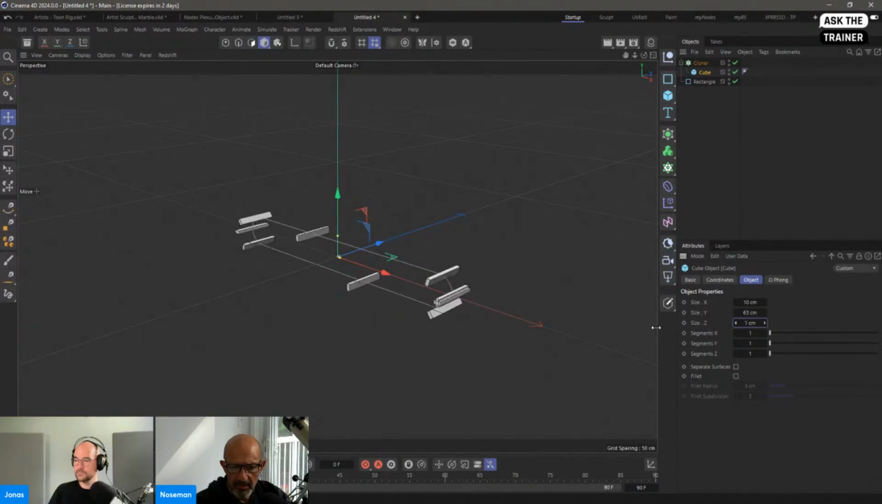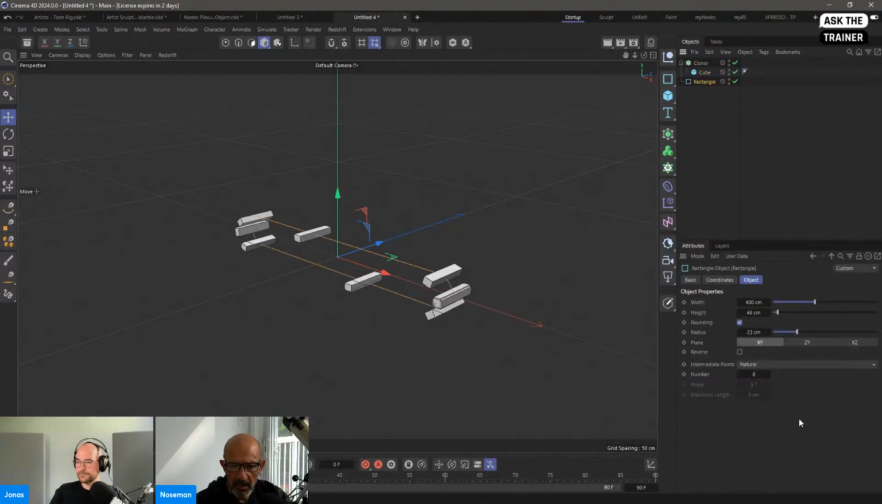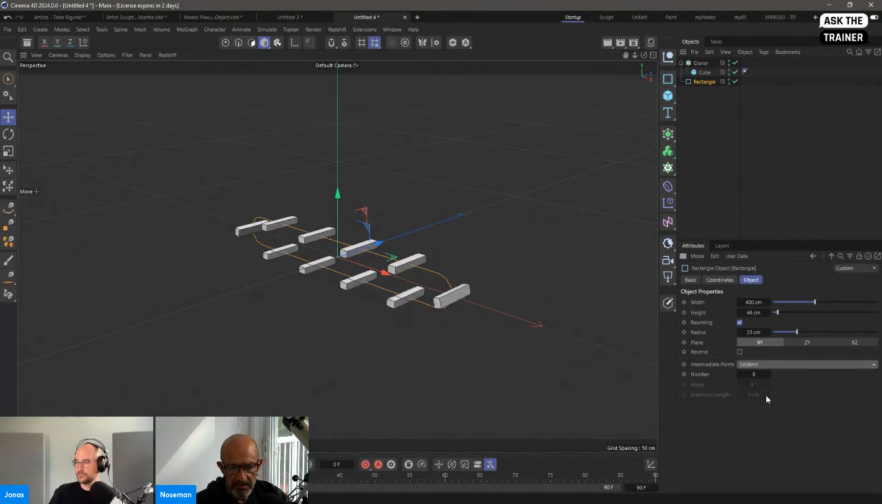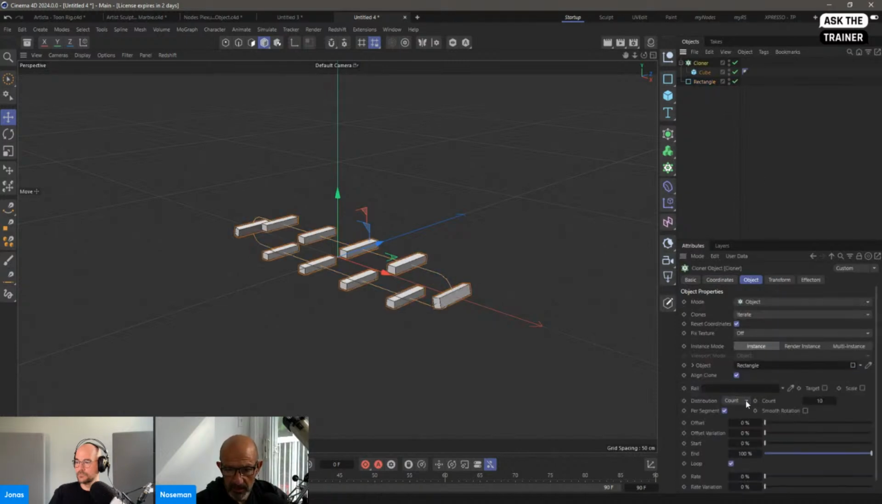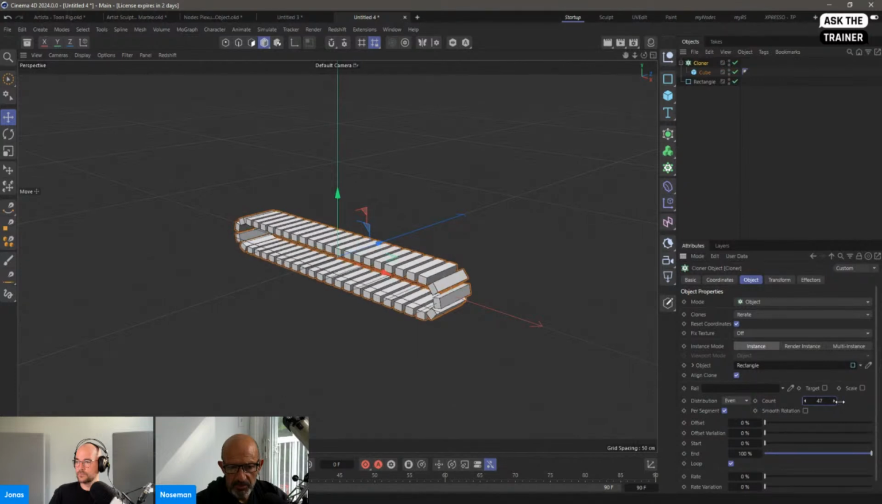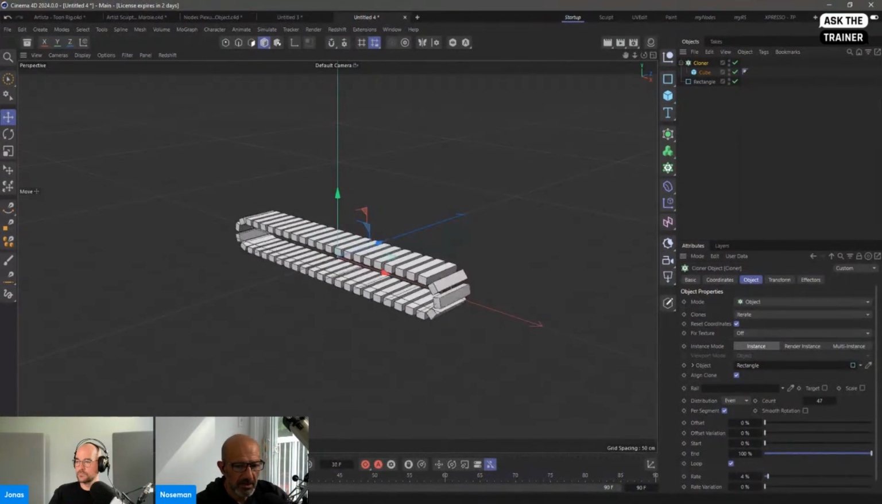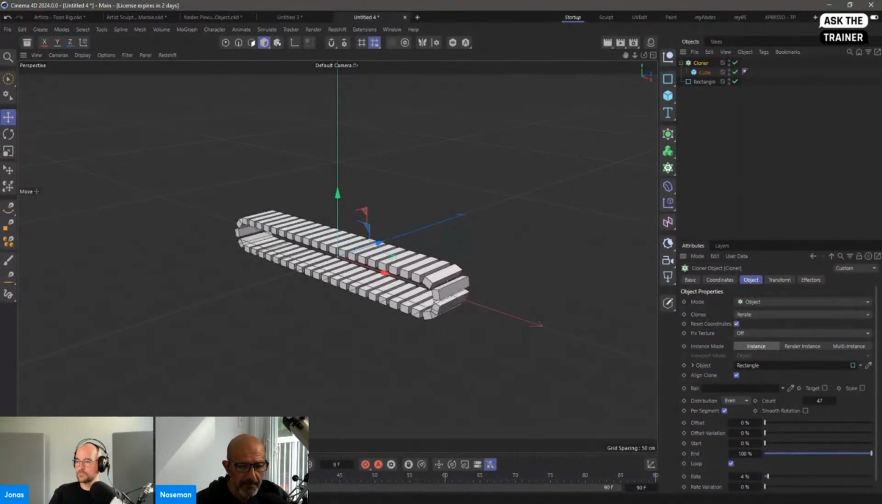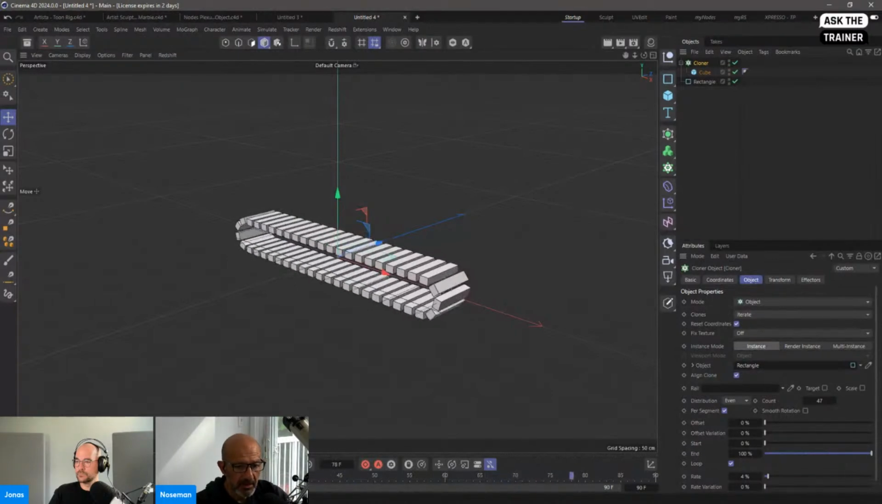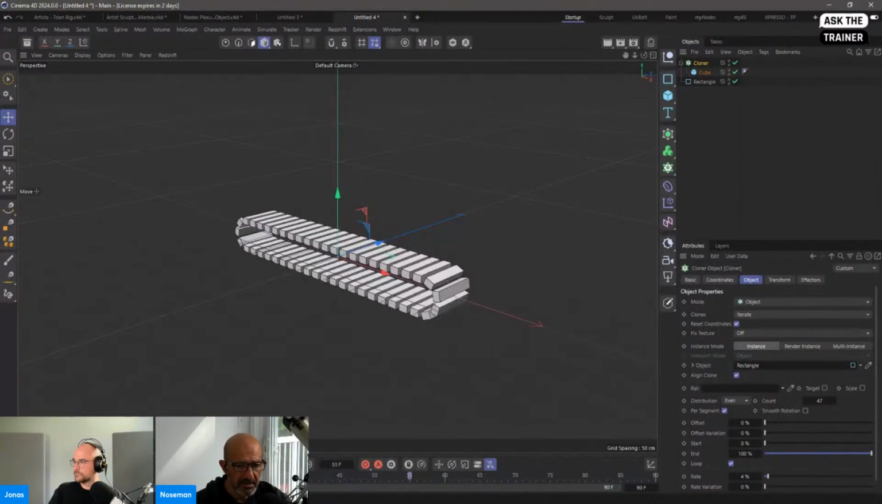The line subdivision shouldn't be natural. Maybe it needs to be uniform, and increase this. So make sure that the cloner is cloning on. If you're not going to do count, you may even want to do an even distribution, and then you can add a rate. And for all intents and purposes, this will function as a tank track. So this may be good enough for your setup.